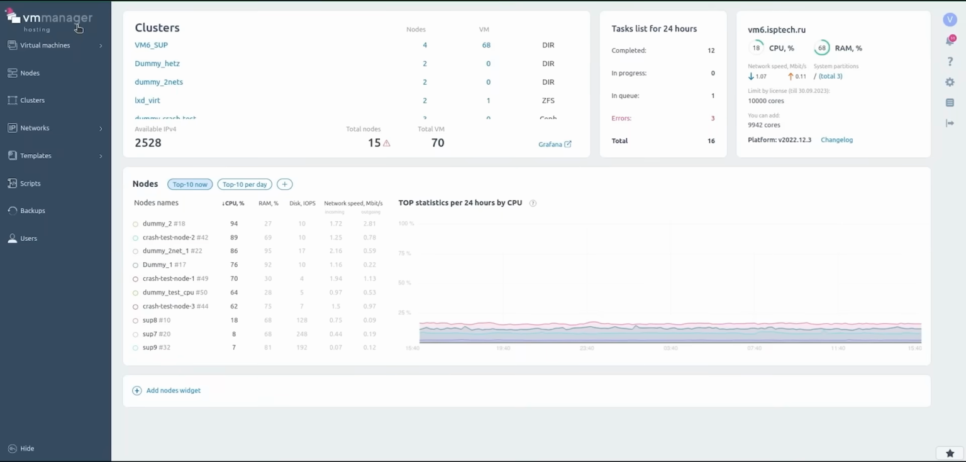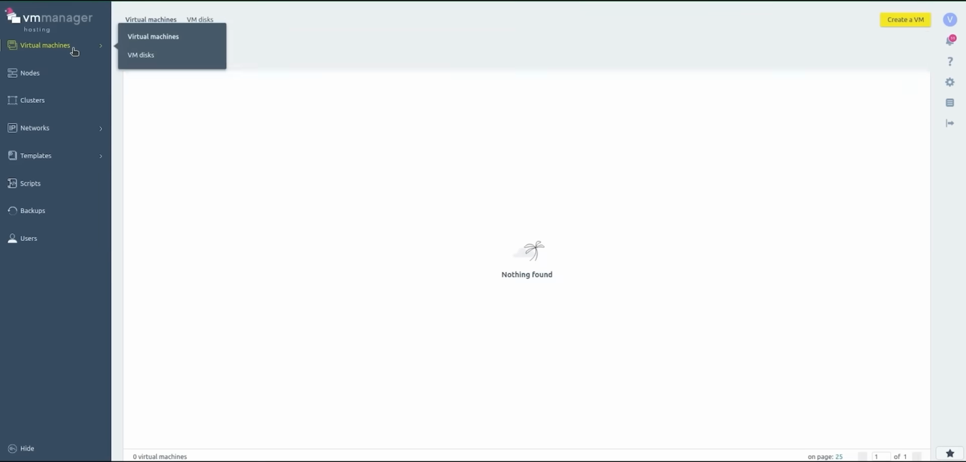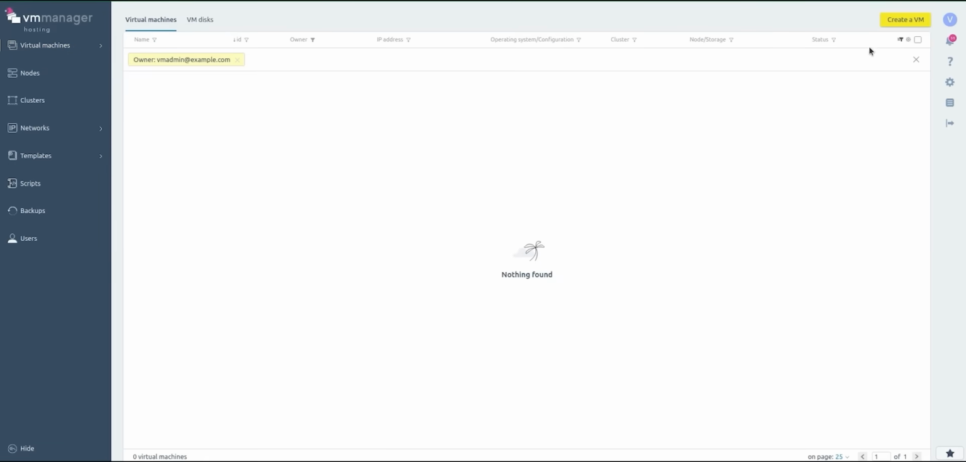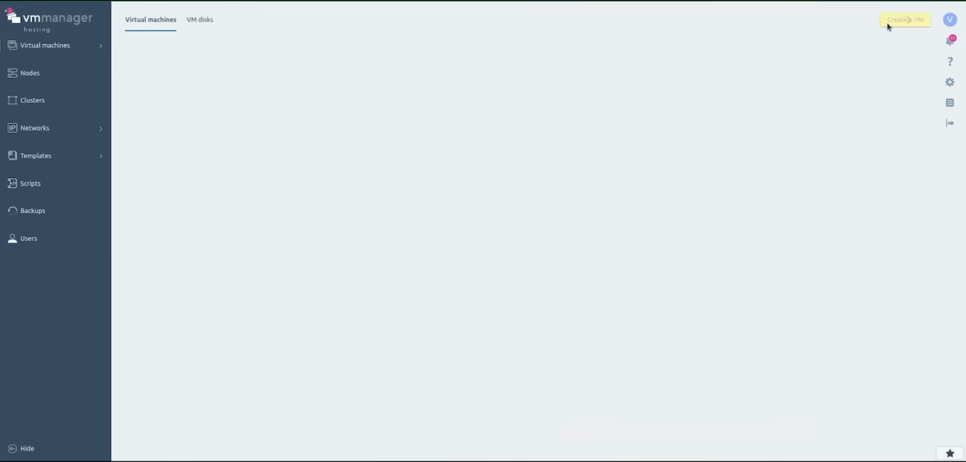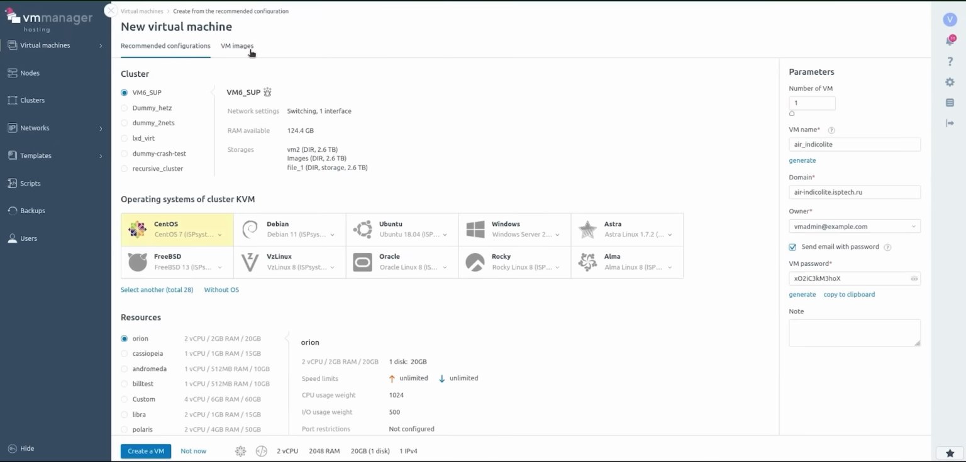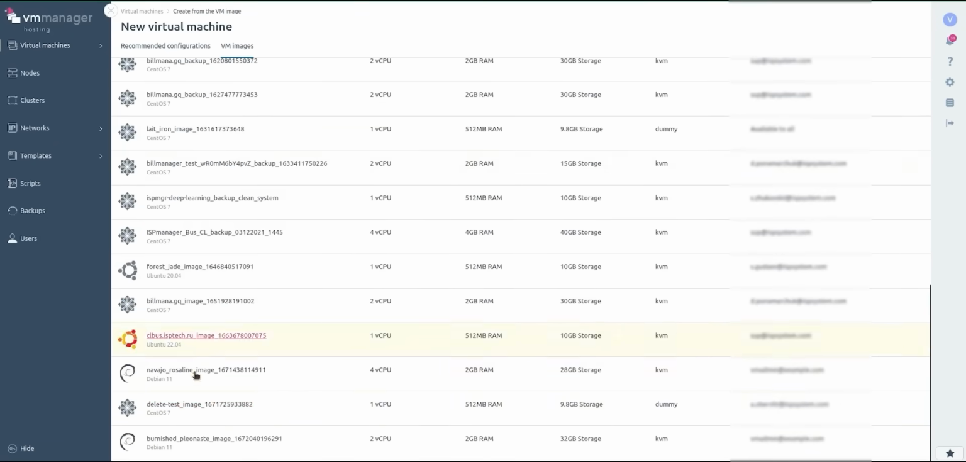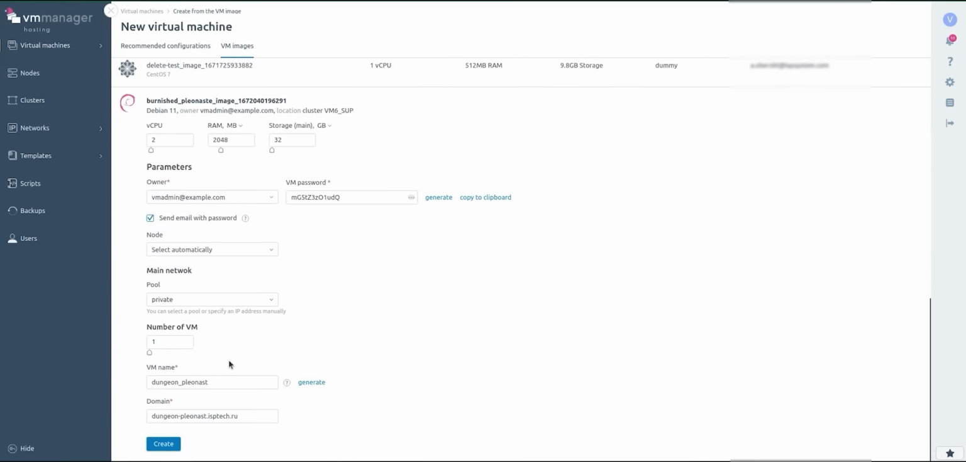To create a virtual machine from an image, open Virtual Machines, click Create a VM, and then go to the VM Images tab. Select an image prepared in advance. If necessary, edit the number of virtual CPUs, the amount of RAM and disk space. Select the owner account and set a password to access the virtual machine.